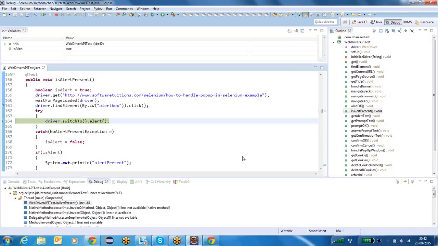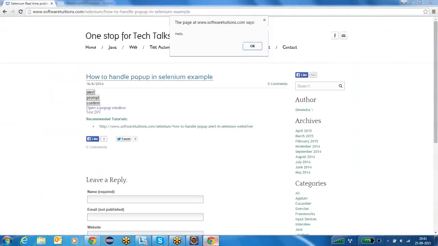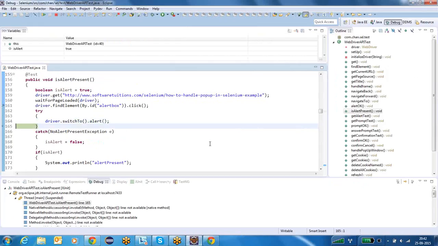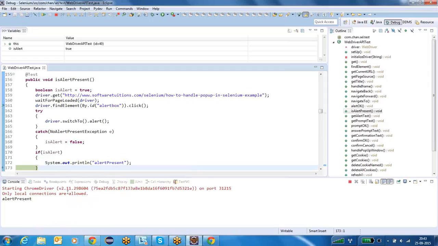See this, here I have the alert, right? Here I have the alert with the message hello. That's why if I call driver.switchTo.alert, it doesn't throw any exception. It shifted the context from the tab to the alert. It executed well, so I didn't get any error. It didn't throw any exception. So is alert present is still true. So I got the alert present message.